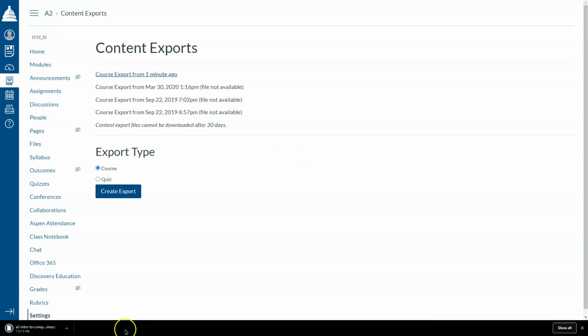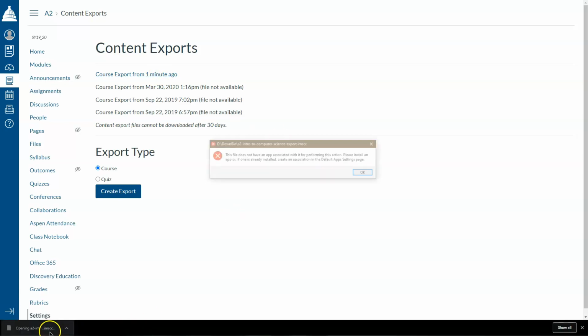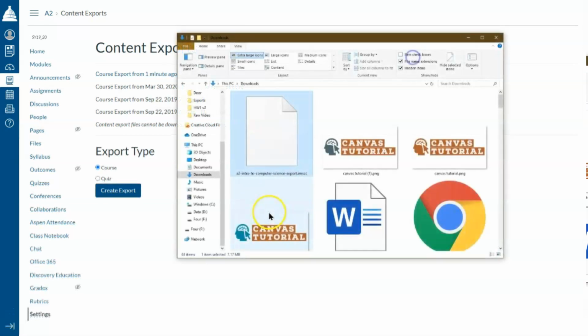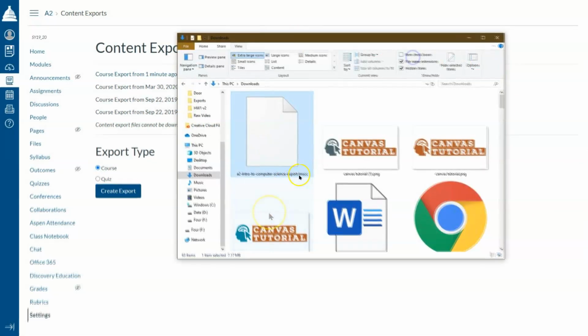Now you might wonder, hey, what is this weird file thing? Right? Oh, you don't have anything that can open this. But let me see here. I have it over here. It's just the, right here, IMSCC file. It's important. You want to put it somewhere important. So mine came out to 7 megabytes.